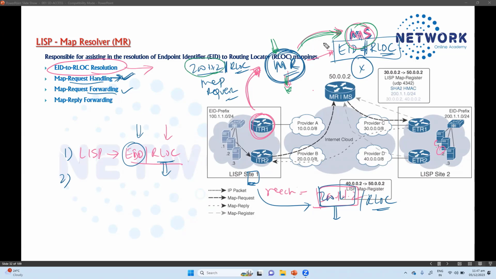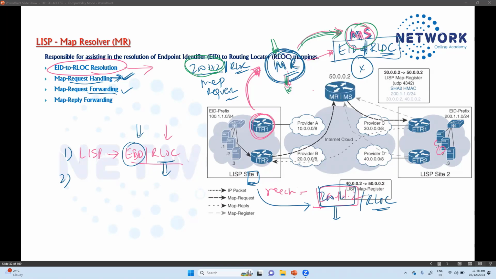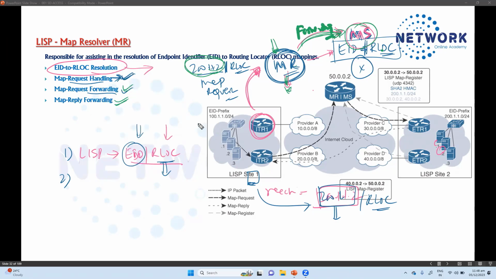Because it is a distributed database, you might have multiple map servers, so it is going to send it out to the appropriate map server. That is what we can call map request forwarding. So the map request forwarding is exactly happening here. That is the next thing. And then finally, there is map reply forwarding. In the case of map reply forwarding, whatever map server receives the map request is going to reply back.